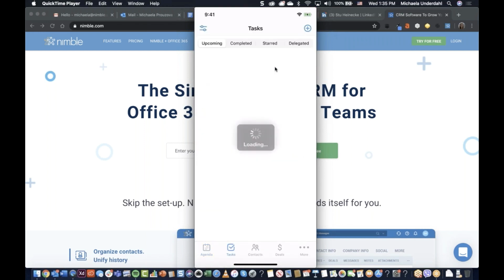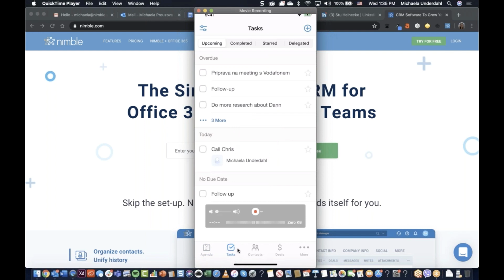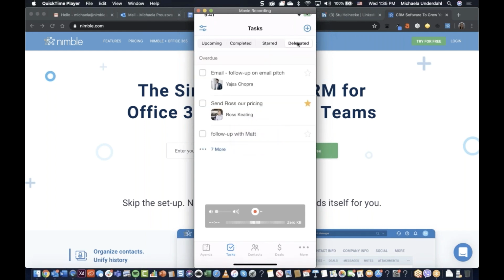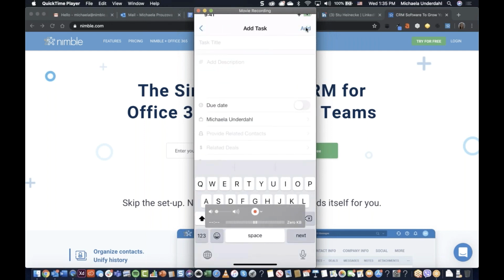When we go to tasks, that's the second tab in the app. You'll be able to see all your upcoming tasks, those that have been completed, those that you have marked as important, or those that you have delegated. If you want to create a new one, you can click on the plus sign button here and create the task.